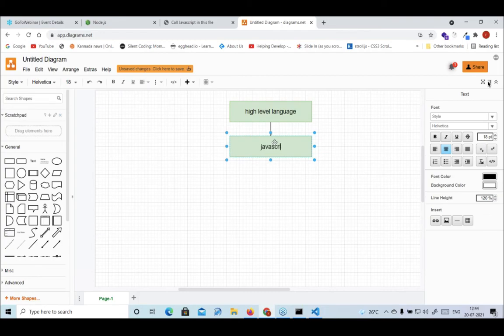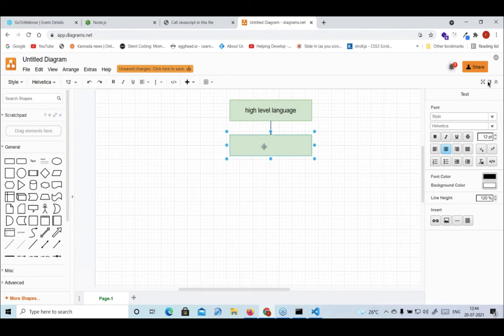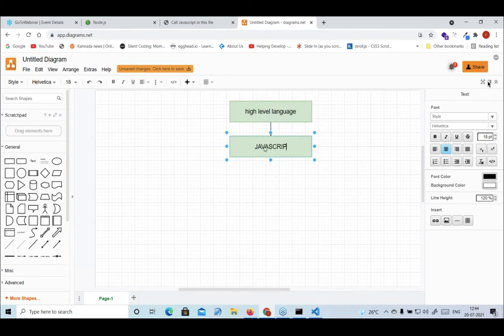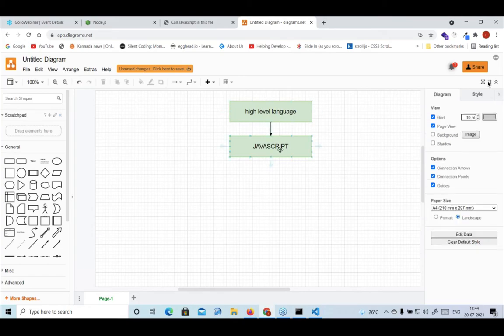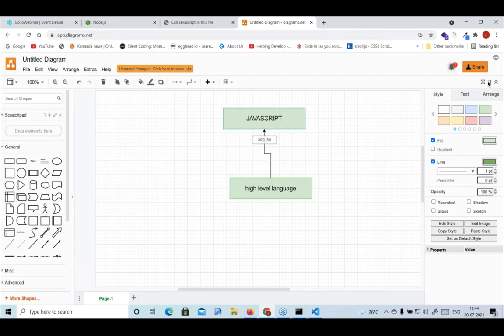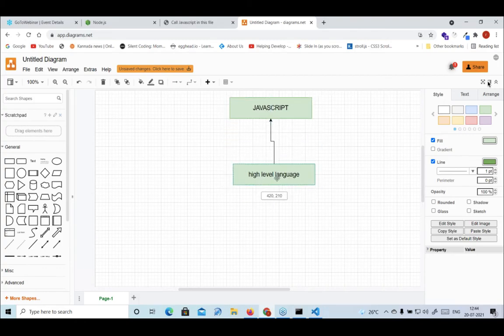Observe. JavaScript, and Java also high level, I think. JavaScript, it's a high level language. Okay, I think I'll call it like this. We'll call JavaScript a high level language.